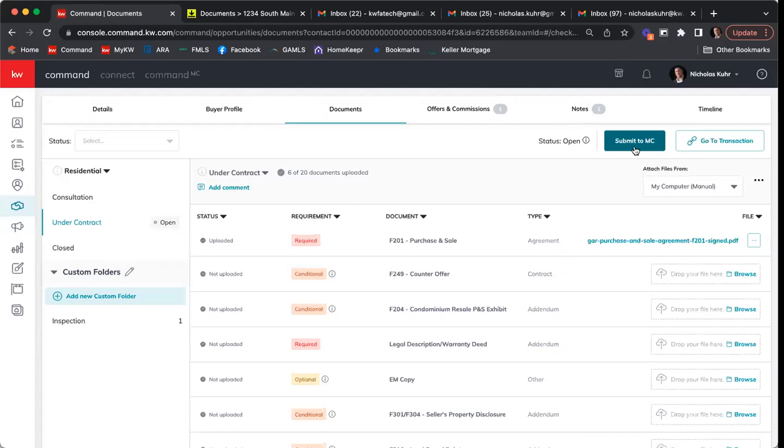Then once you're moving through the transaction and you get maybe an amendment or amendment to address concerns, every time you upload a new form, it'll automatically submit that new form for compliance review. Gotcha. So you don't have to click submit every time. Correct. Unless you have to manually change something and then it'll let you resubmit.